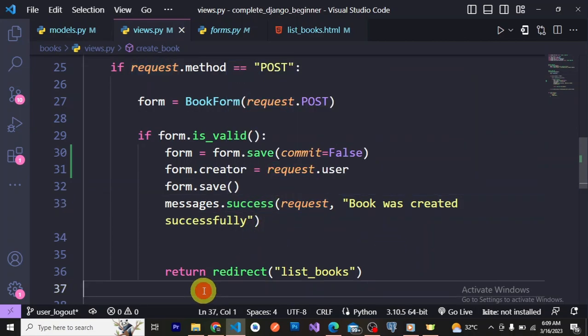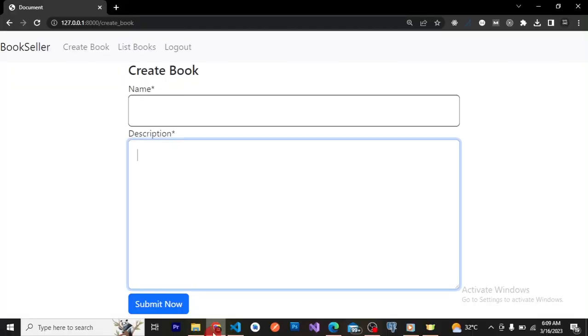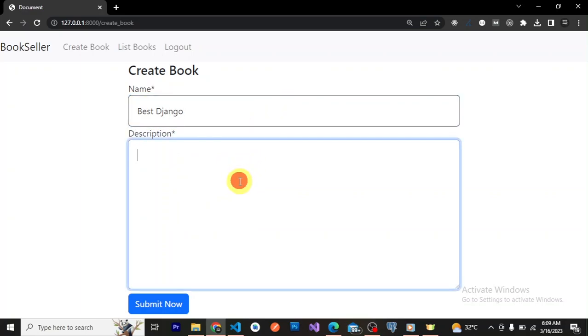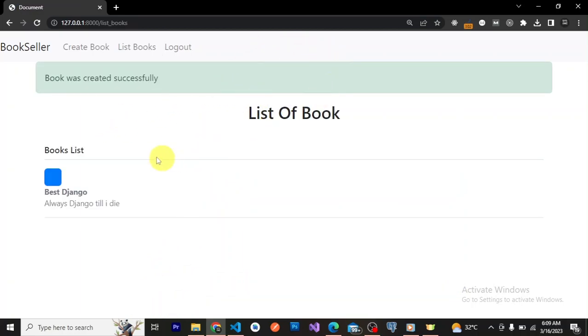So fingers crossed. Let me check my terminal. So our terminal is running. Close it back. So go here, let's refresh. What's the name of the book? We say the name of the book is Best Django. The description is, let's say, always Django till I die. Why not? So if you click on submit right here, fingers crossed, the book was created, right?